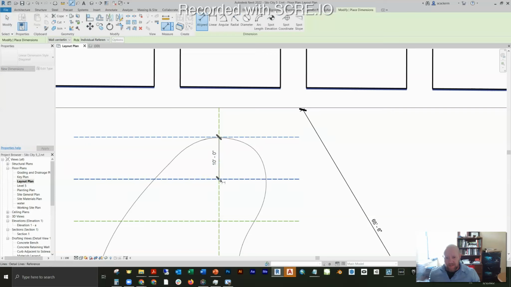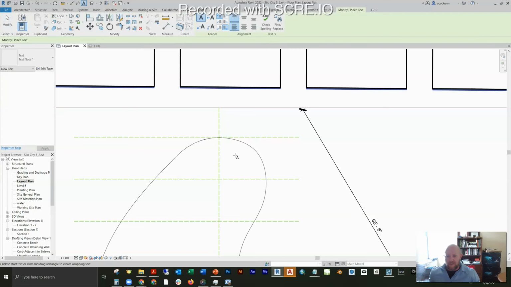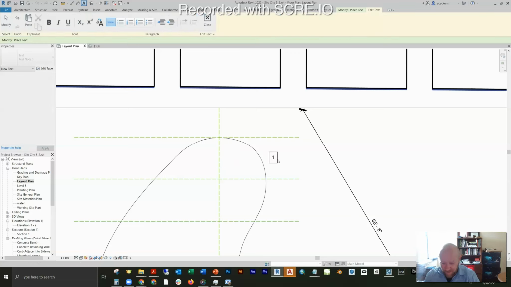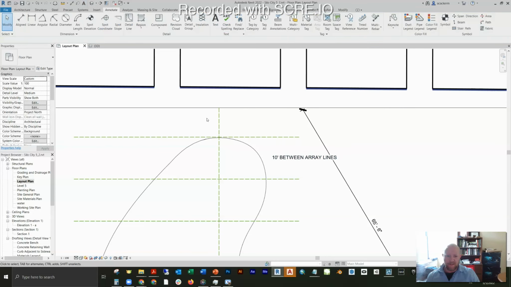First of all, we can establish that dimension. And I don't know, it's not letting me. It's also easy to just keynote this, perhaps, and say 10 feet between this, or I could just put text over here. It might be easier than dimensioning that.